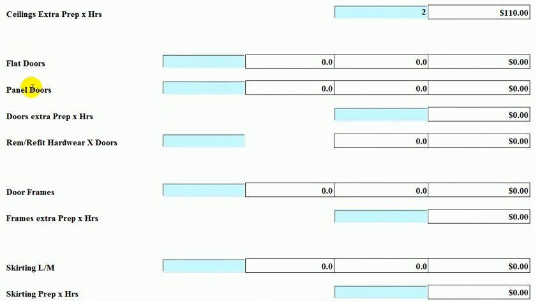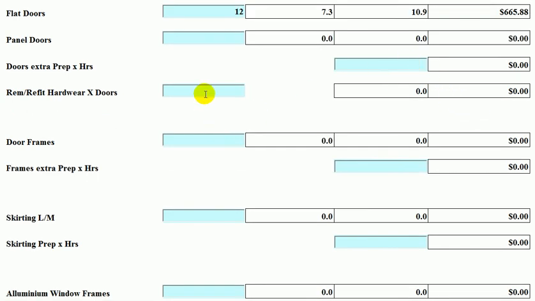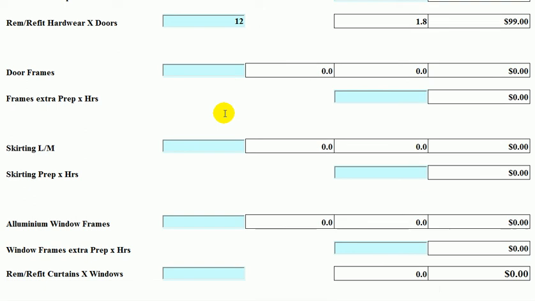We have flat doors and panel doors, say 12 doors. That's again your basic prep between your sanding and undercoat and gloss. Panel doors, the same, extra prep on the doors. If there's any extra prep, just type in the hours. Remove and refit hardware, that's your door locks and fittings, etc. So 12 doors and $99.